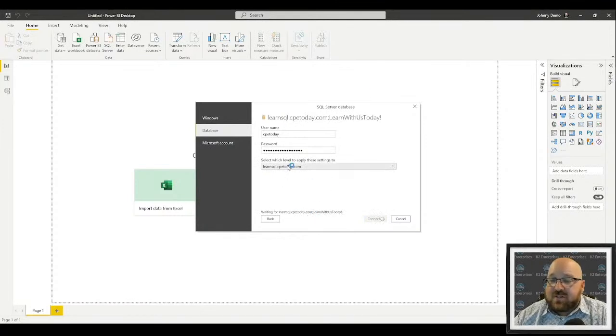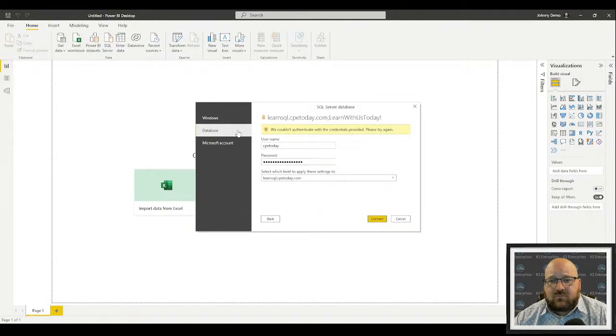And what it's going to present, it's going to connect exactly the same way everything in Power Query connects. It's going to present with us a listing of our databases.